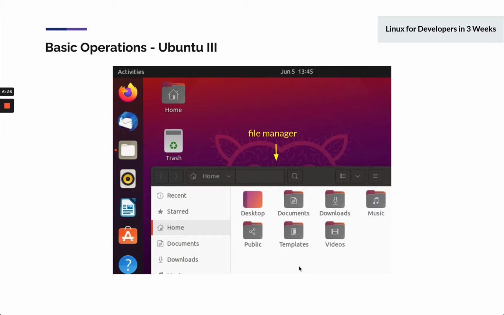There's a file manager, like I mentioned. You can get in there, you can do searching, and your folders and files show up in there. And it works very much like other file managers do for just basic operations. It's usually pretty intuitive.